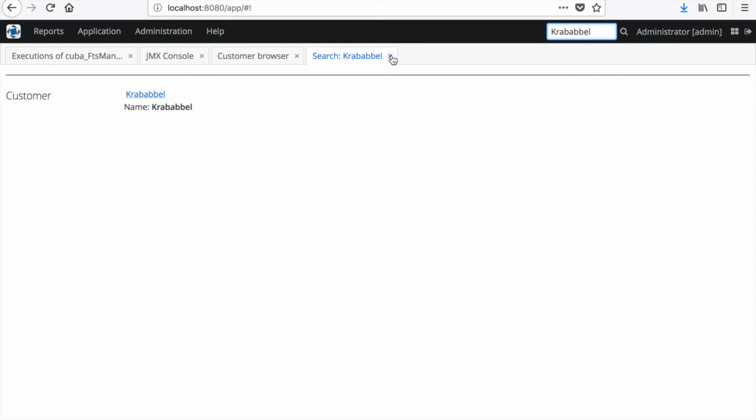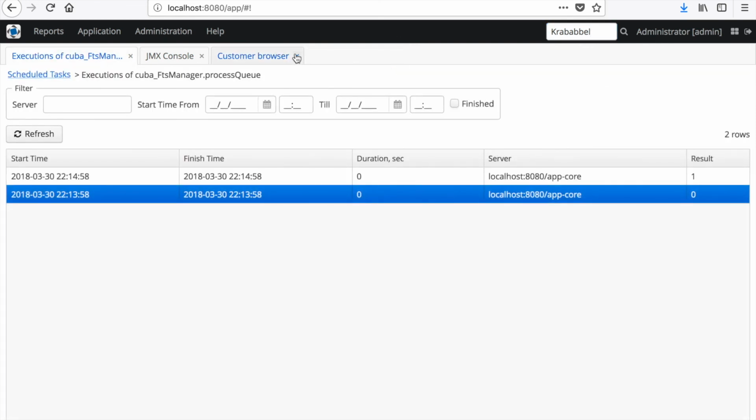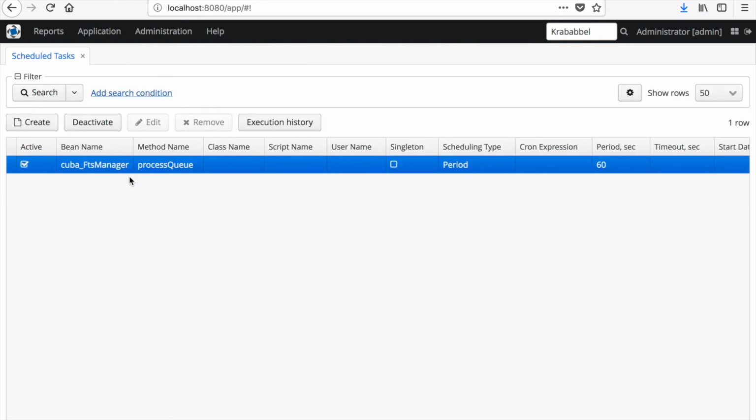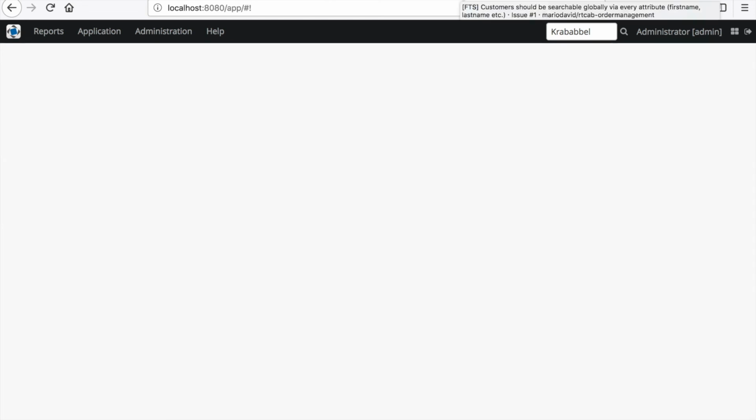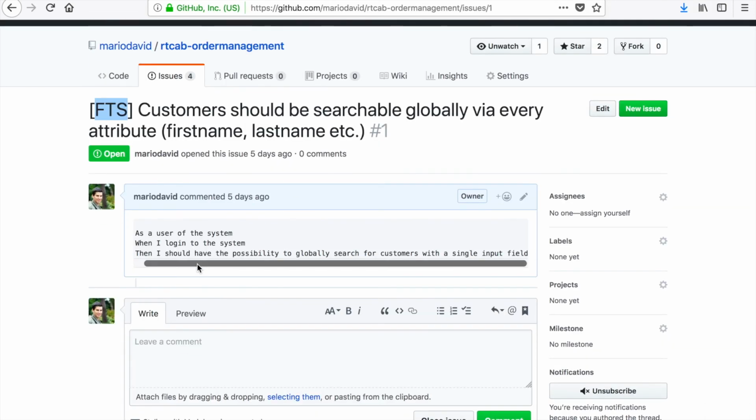So this full text search index process is not synchronous, so just be aware of that. And with this active scheduled task, it's actually possible to not care that much about the FTAS index at all. I think we are done, and see you next time.